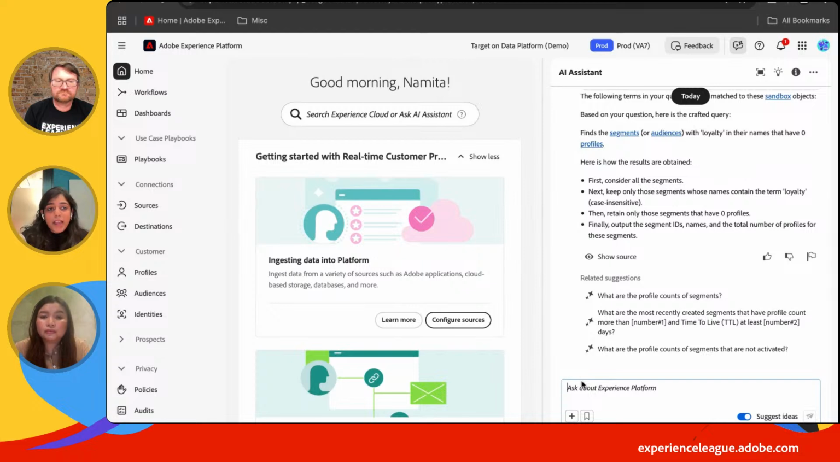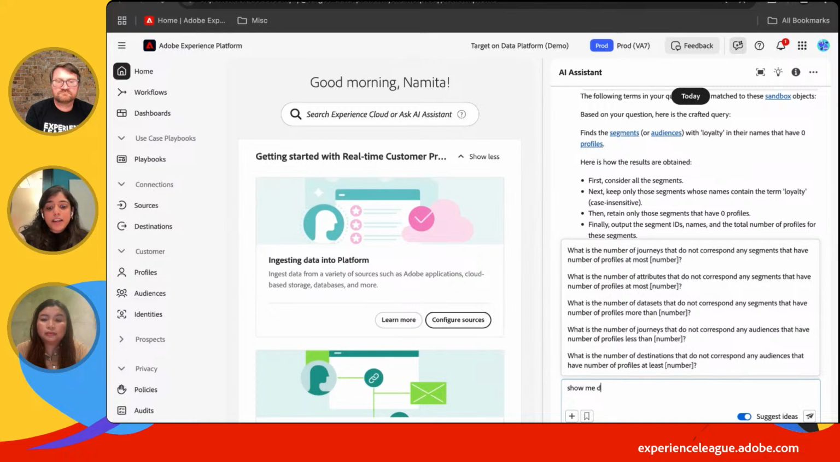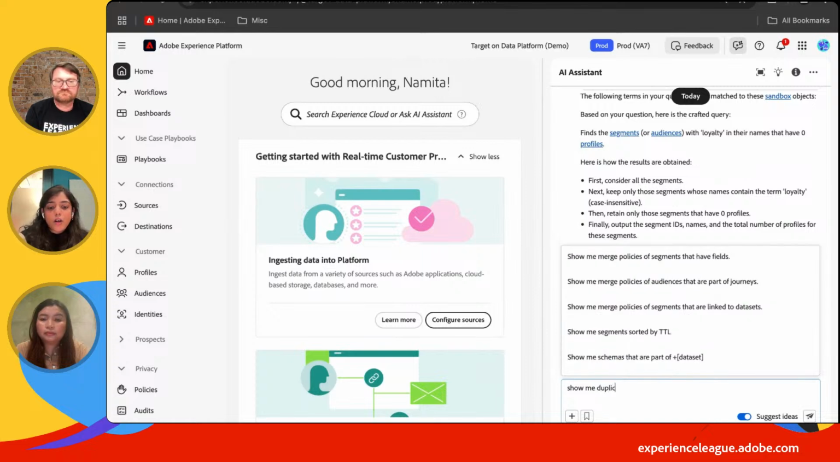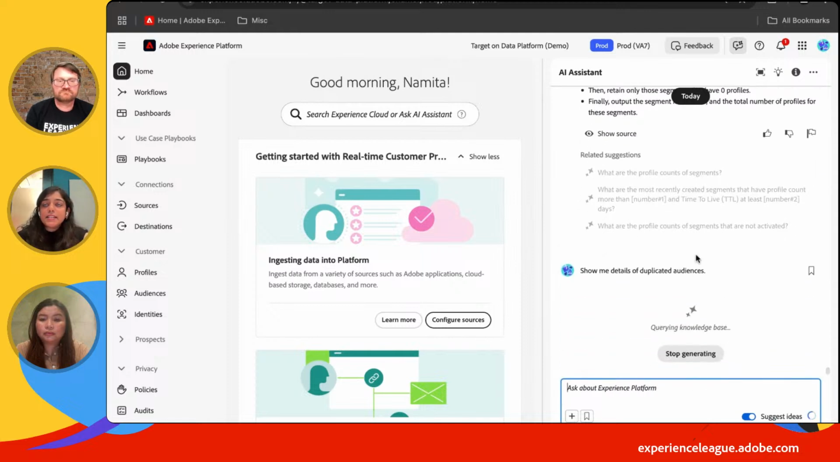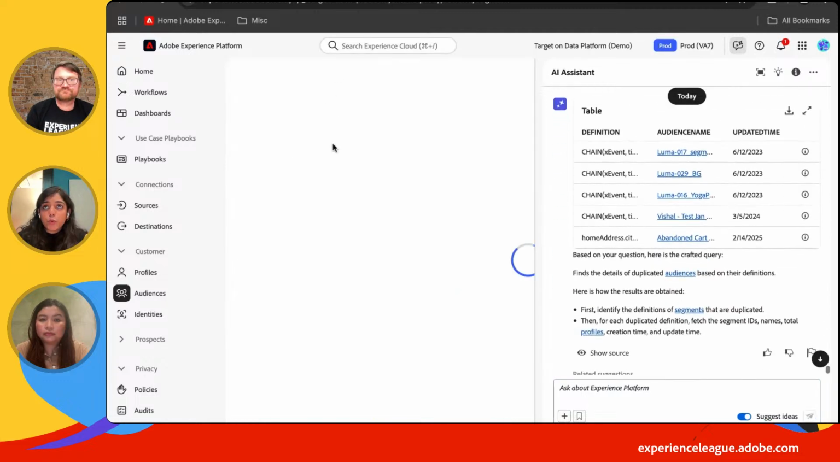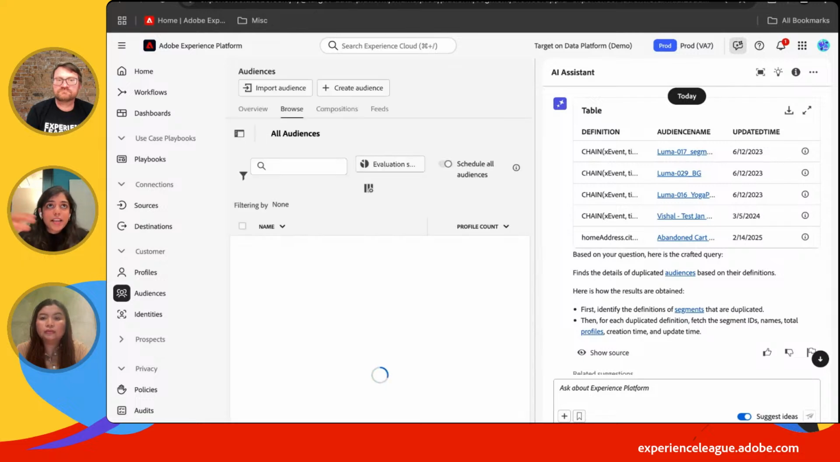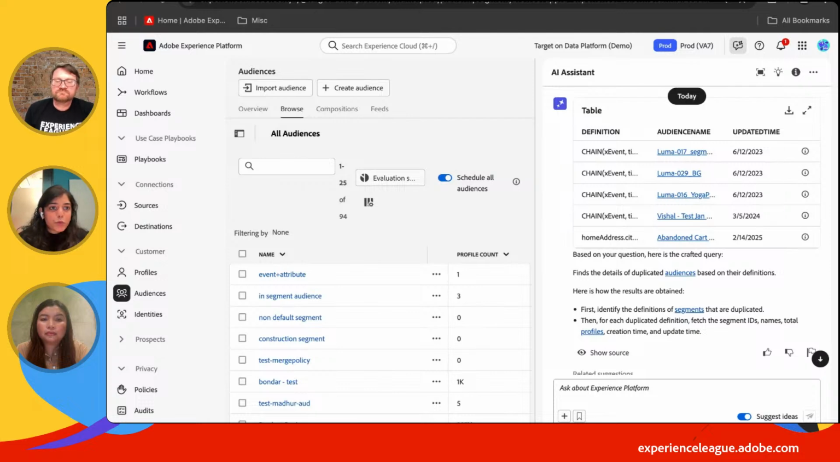And I'd really like some help in decluttering my audience inventory, making sure that I can get rid of all of these duplicates. So once again, I'm going to ask AI Assistant if it can help me with finding some of these duplicated audiences. So I'm going to ask it to show me details of some duplicated audiences. Now, without this, this is a pretty tricky endeavor. I would need to go into the audiences portal, click into each and every audience to view the definitions and then compare notes to see which ones are duplicates.